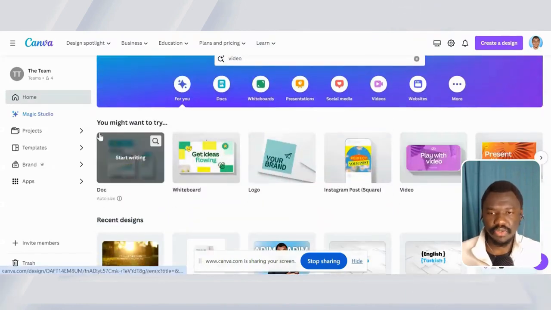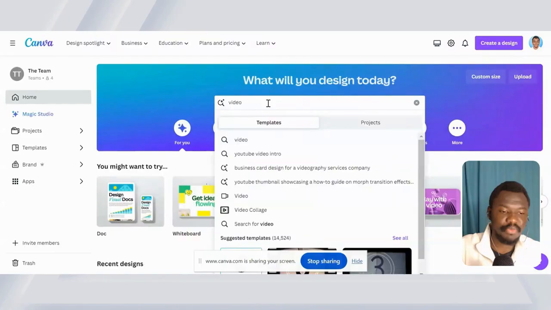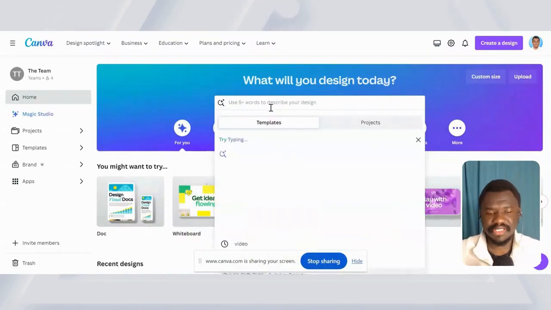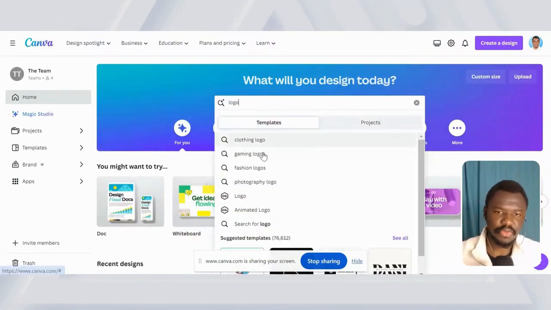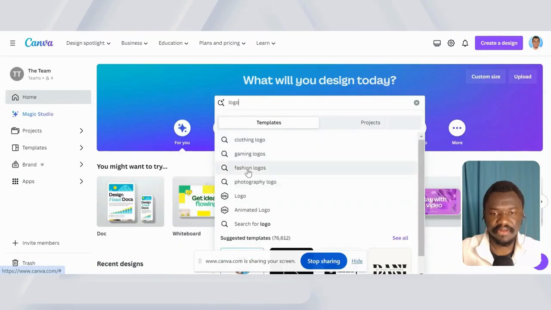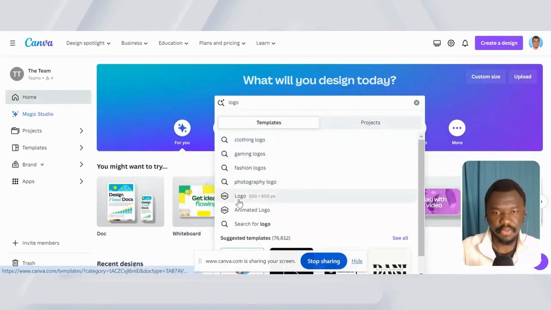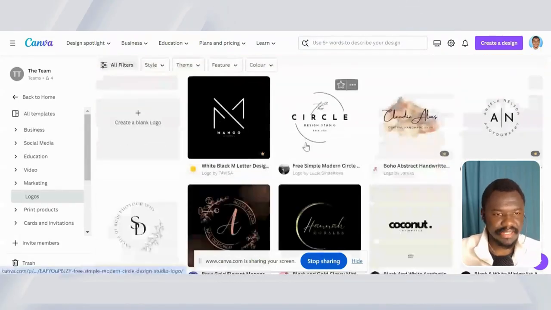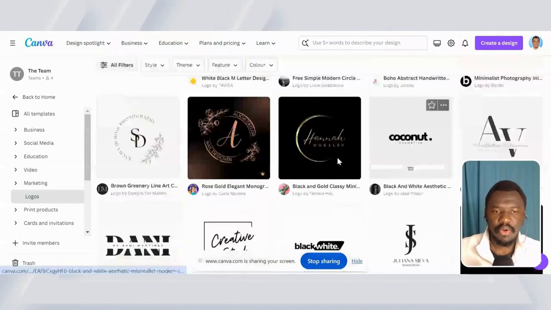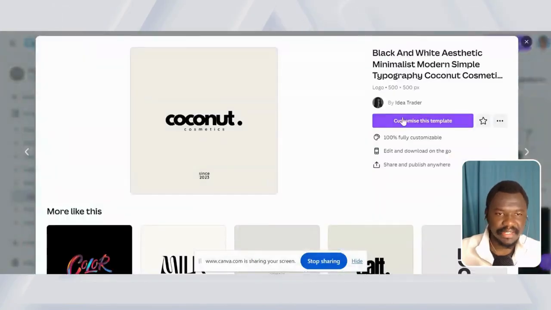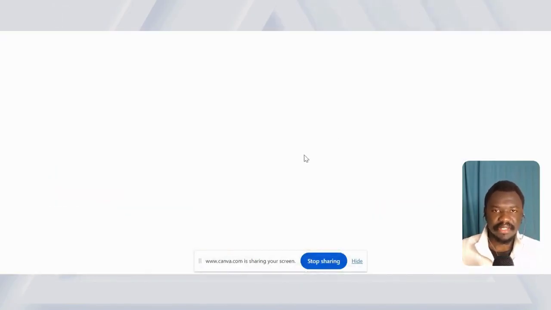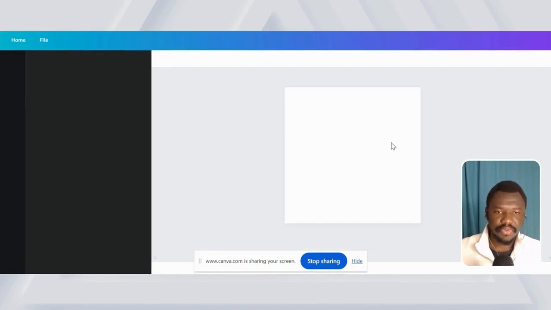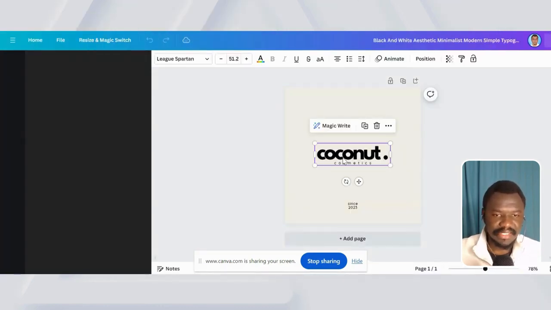So we come to "You might want to try," or you can type whatever thing that you want to do. Let me start with something like, let's say, logo. Let's say you wanted to create a logo design. You just have to come to templates. All you've got to do is select any one of these. There are clothing, gaming, fashion, photography, and just simply logo. So you can select one of these. And once you are here, you are going to see these types of logos. So let's say you pick one of these. All you've got to do is click, come to customize this template. And once you are here, it's open and you can start editing to your liking.